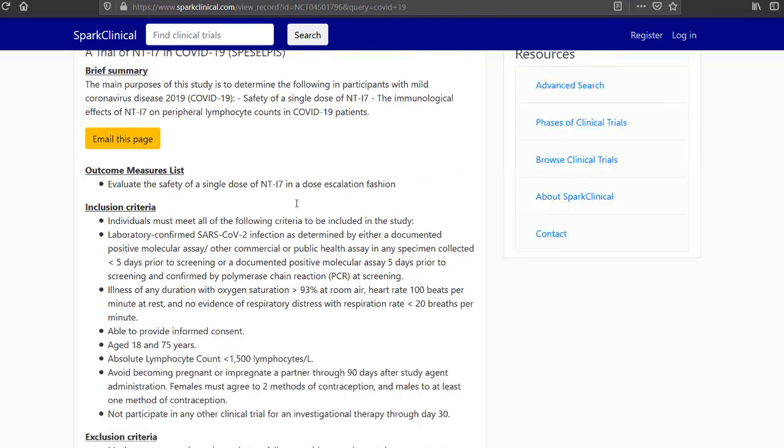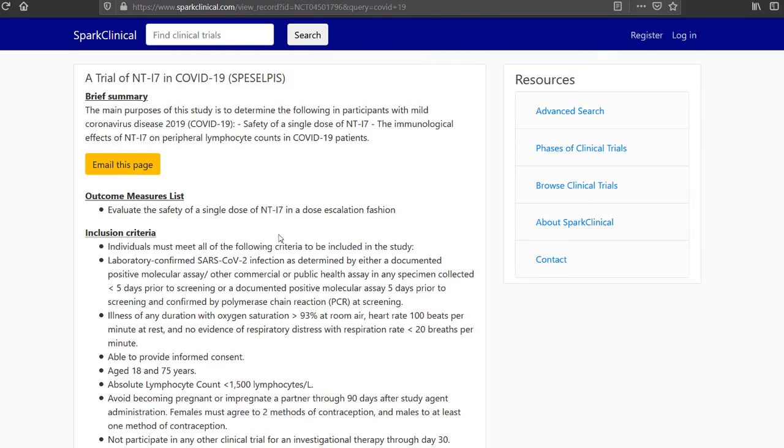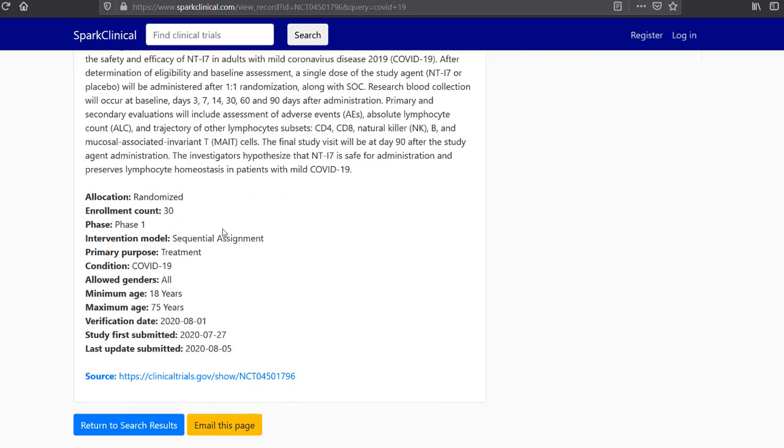And also, if you find a page you think is really cool that you want to share with one of your friends or a colleague, you can click on email this page. This will open up a new email with a link to this page. And then when you're done browsing a particular clinical trial, you can just click here to go back to your search results.